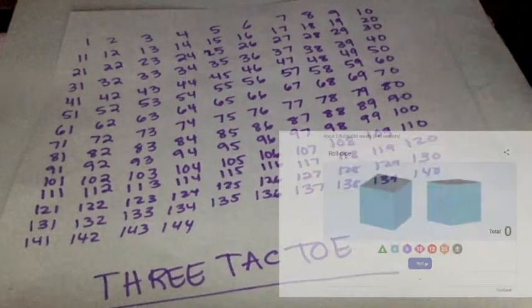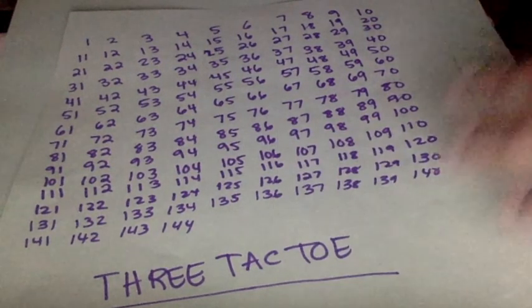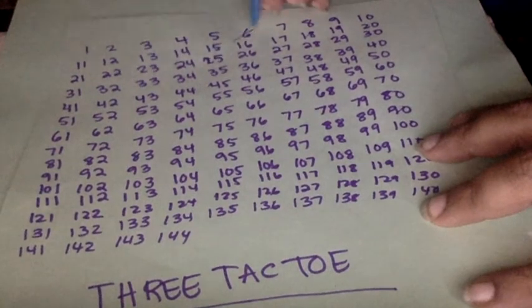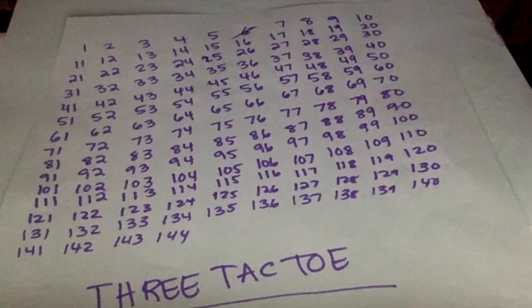So we have our board. Let's roll our dice. The first number we get is 6. So I'm going to go with 6 times 1 is 6. I'm going to go pretty easy up here and cross out 6. Let's see how that goes.